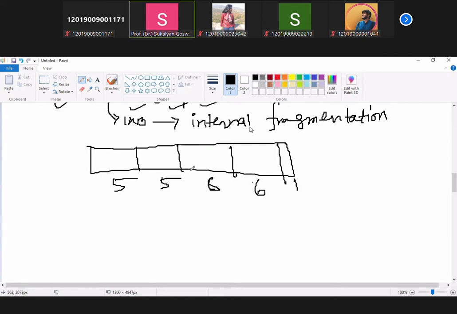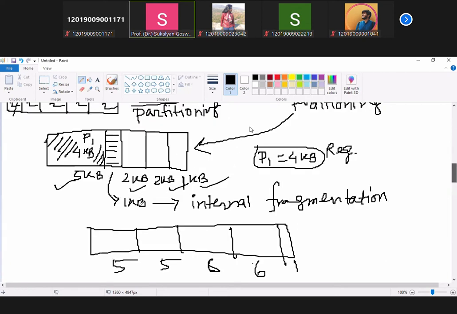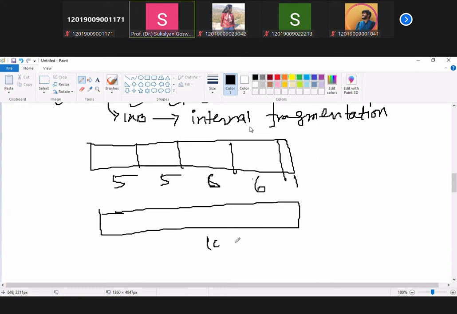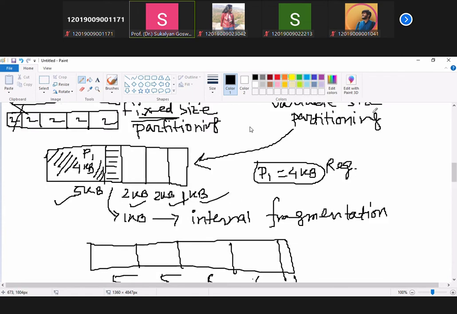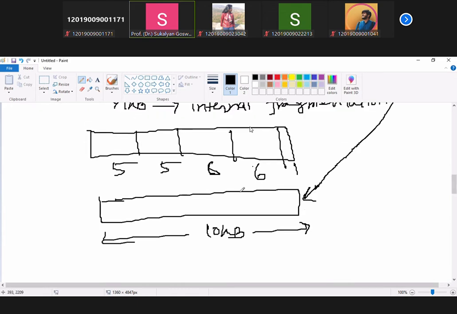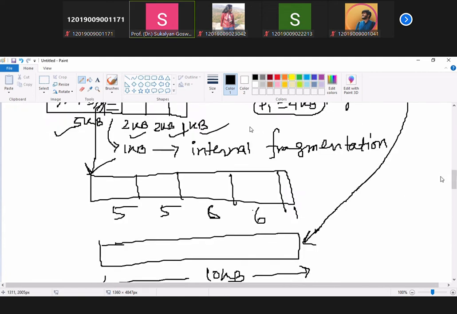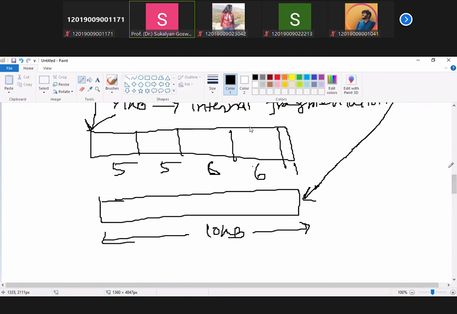But in case of variable partitioning, I only have one space given, where the total space is 10 KB. Depending upon your demand, this is your actual variable size partitioning. Anywhere you can place the data. There is no fixed partition. Fixed size partitioning means this type of concept. Not always all will be of same size, but they can be. They may not be of same size, but they are fixed in nature.